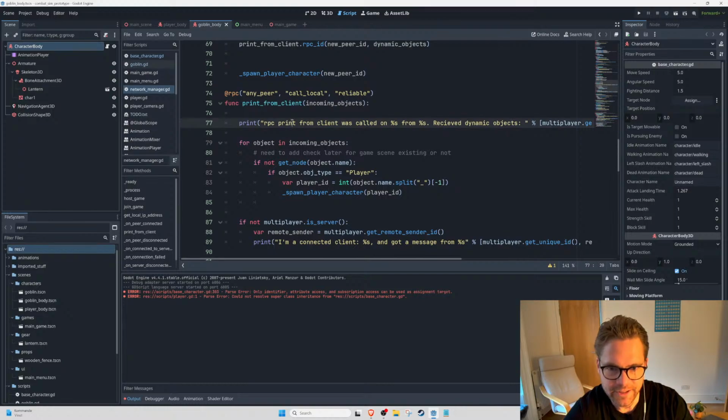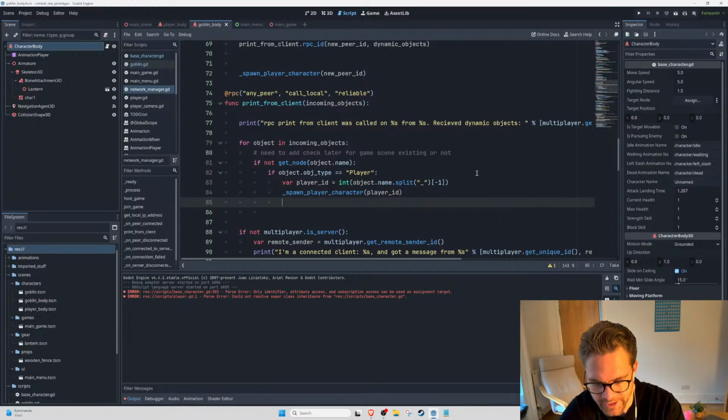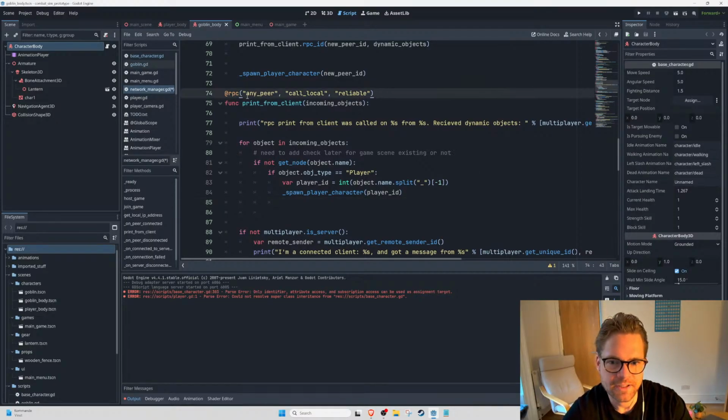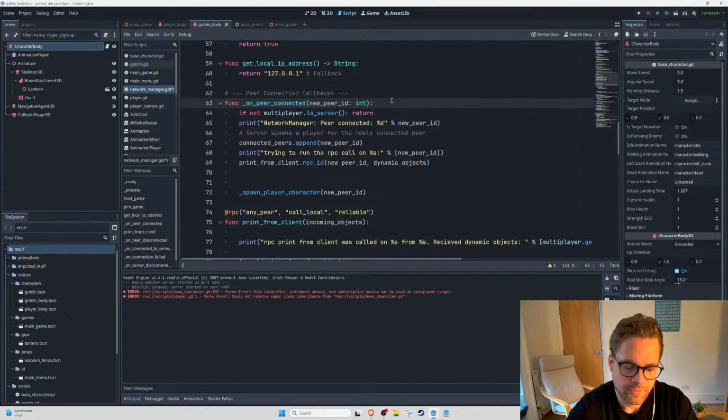Print from client. Okay, let's try this. Let's try to print the information. So we need to send that information. We need to serialize it from the server.